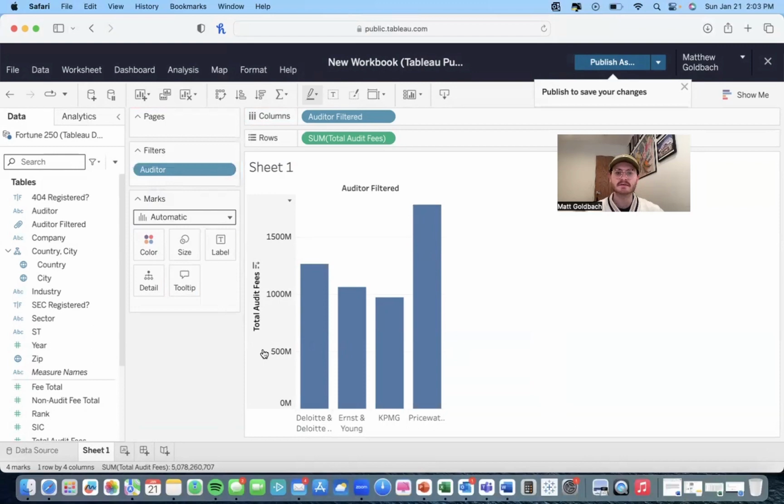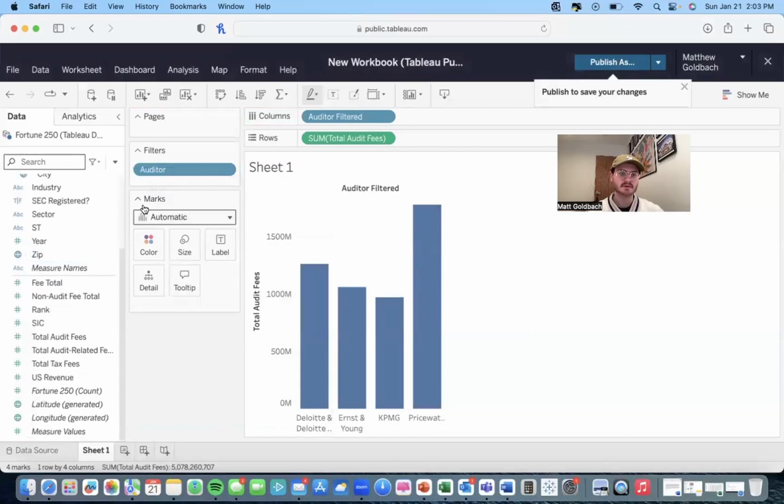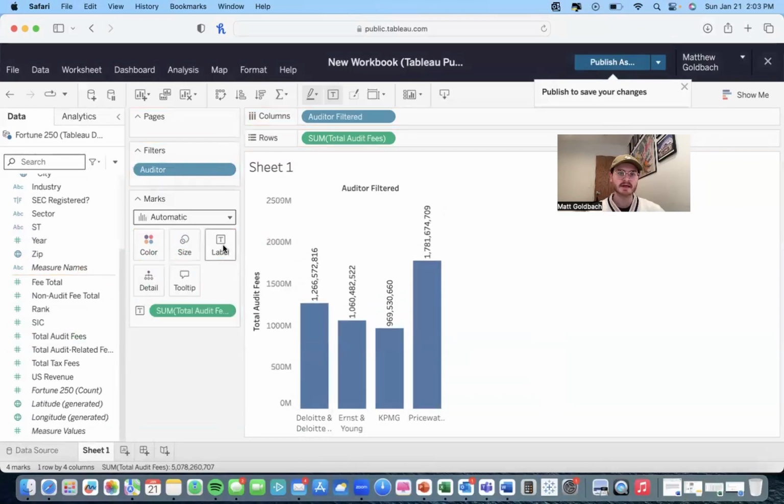And then let's say if you didn't want to have to hover over and show the total audit fees, you wanted to just have them presented on the bar chart themselves. That's what these marks are for. So you'll have the label mark and you'll just drag over whatever you want to have shown on your visualization into label. And then that will show whatever you have dragged over.